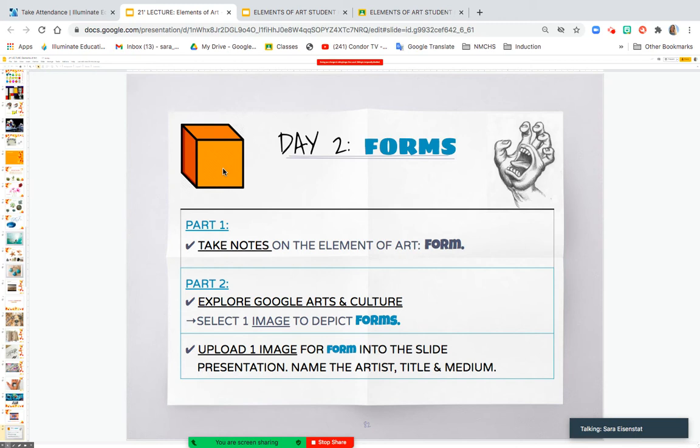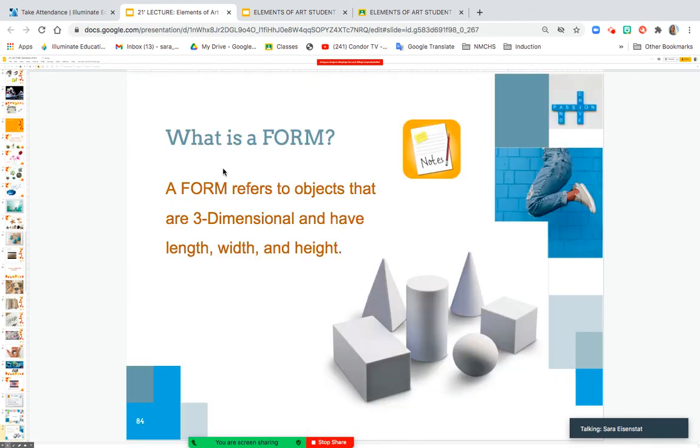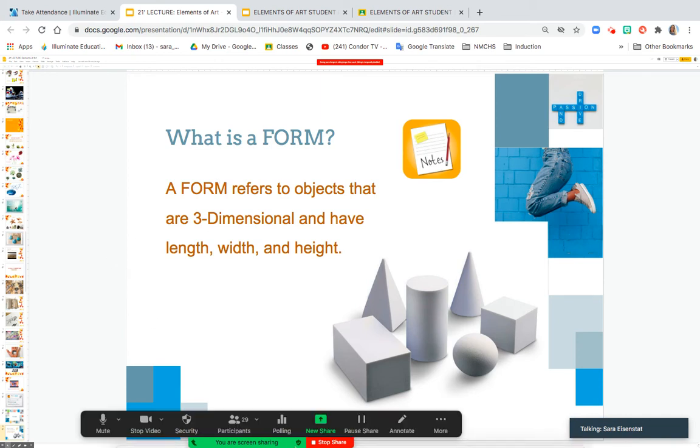Now, forms have 3 dimensions. Let's look at some forms. The definition of a form is a 3-dimensional object that has not only length and width, but also height. I want you to go ahead and write down the definition of a form and put the word form in the chat once you've got it.